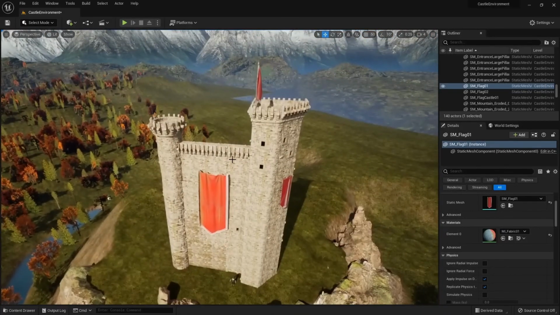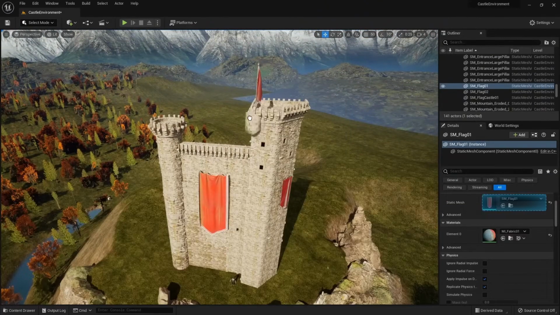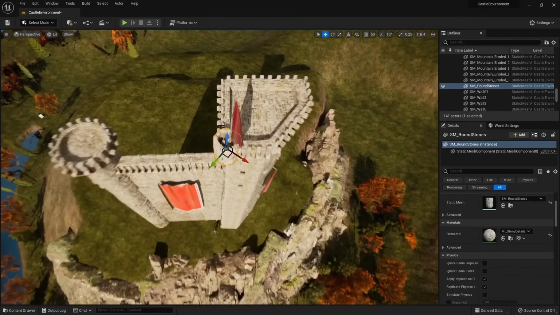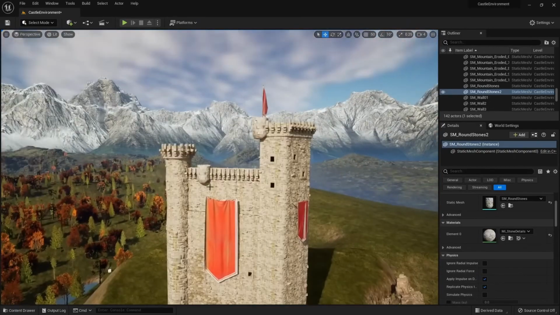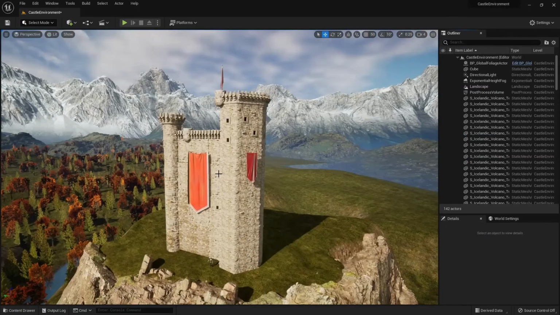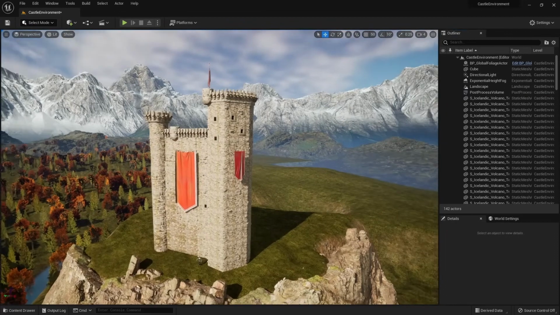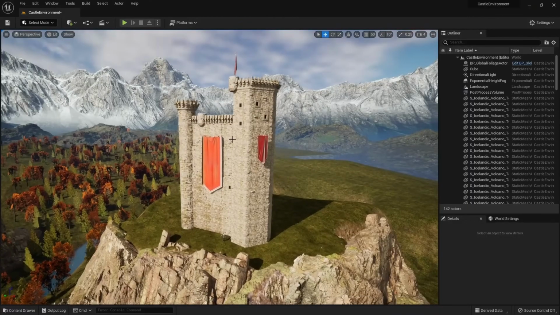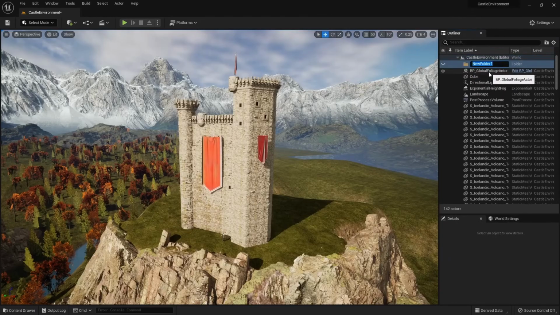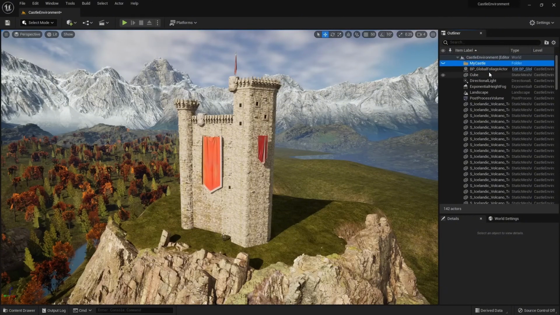Just like that. I can even add these SM_RoundStones right there like this to the corners of my castle. Before we continue building out my castle, and keep in mind this is completely optional, but we can organize our castle into a folder. So to create a folder, go into your outliner tab, and at the very top right here, right click on castle environment or the name of your level and go create folder. Now I'm going to call this one my castle, or you could call it whatever you want.